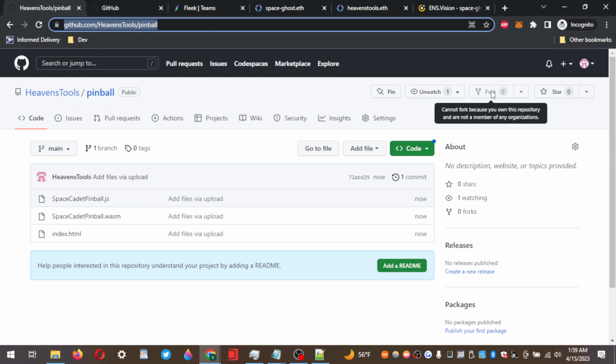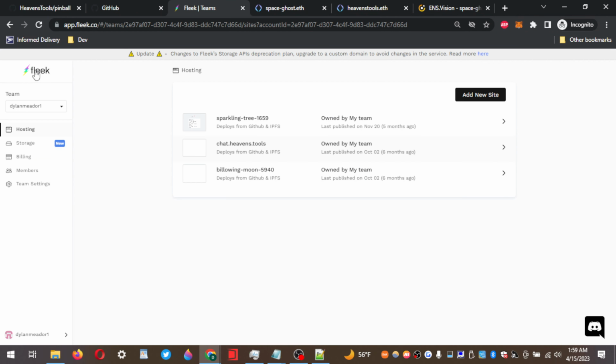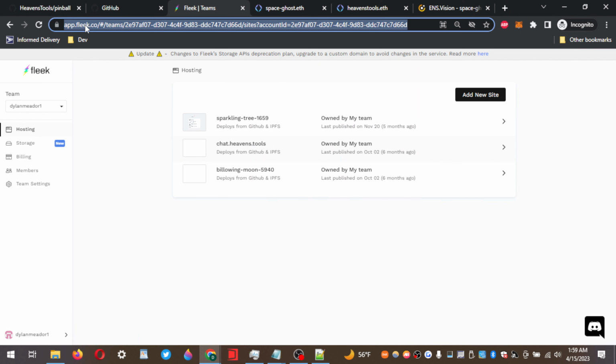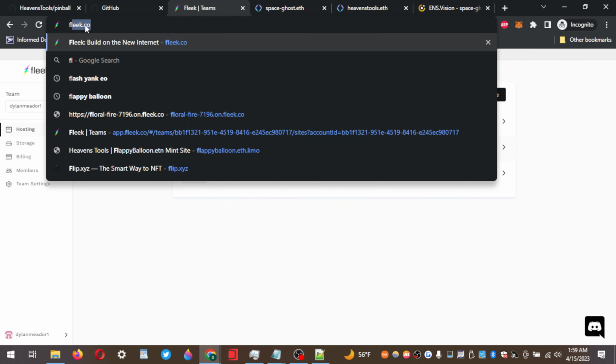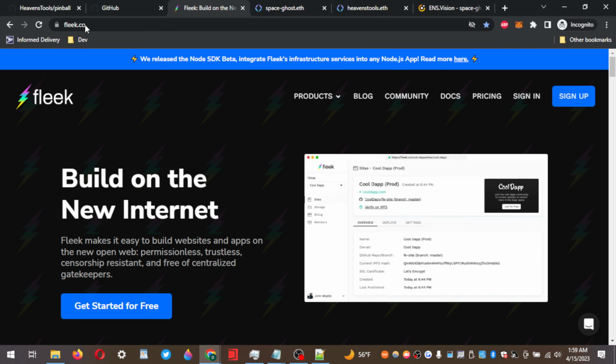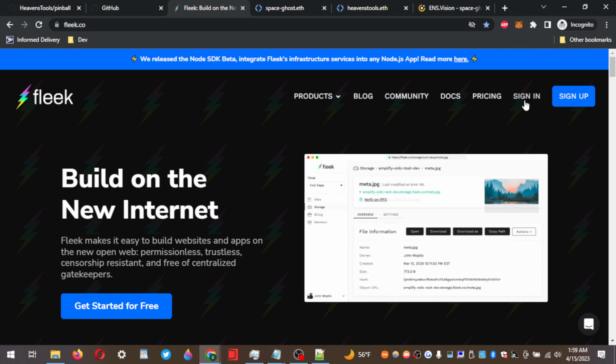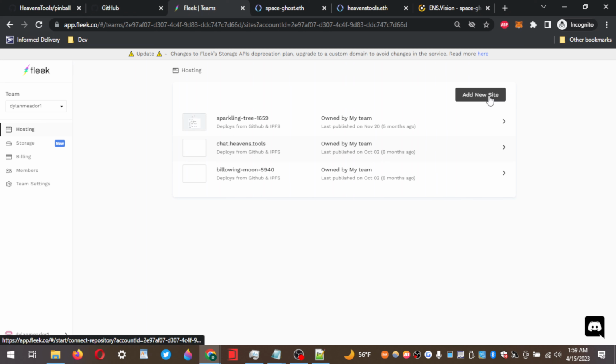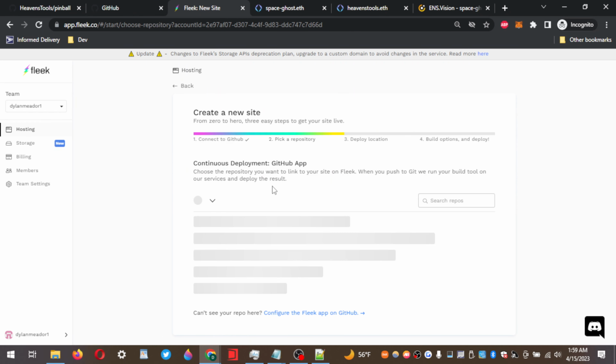So the next step, once you have this in your GitHub, you go to fleek.co. So Fleek will let you sign in with your GitHub account. I'm already synced to my GitHub account here. Once you've signed in with GitHub, add a new site.